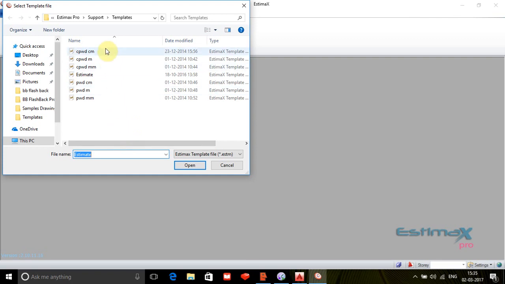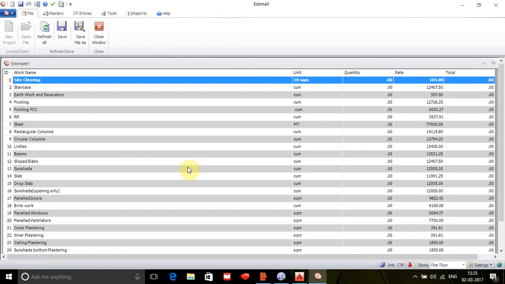And this is where you have the PWD as well as CPWD rates. Otherwise, you can have your own template with the local rates. Now let's take CPWD centimeter. Now what we see is the home page. Here, each item is listed and the quantities are given accordingly as well as its rates. The rates are being derived from the rate analysis sheet, which will be explained to you later.